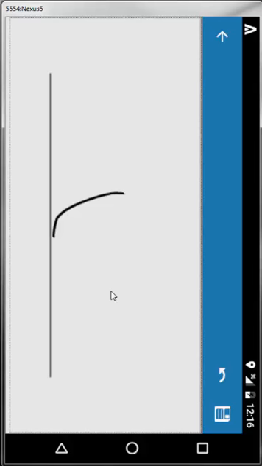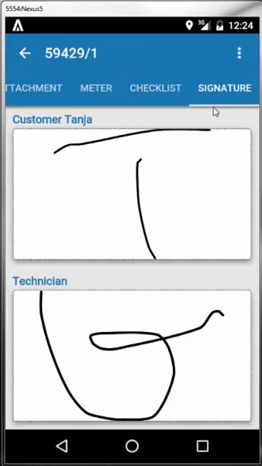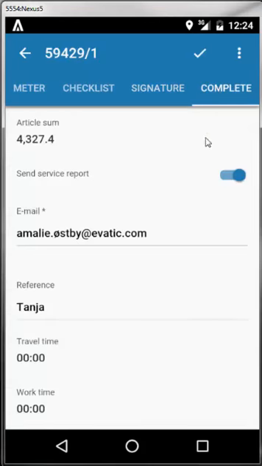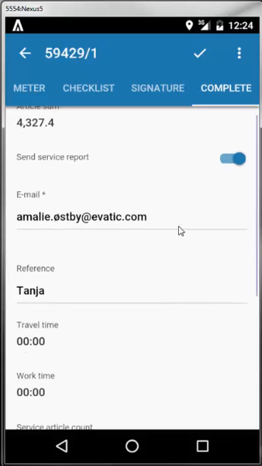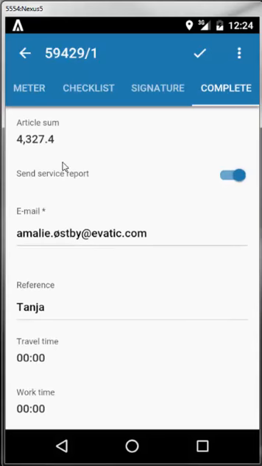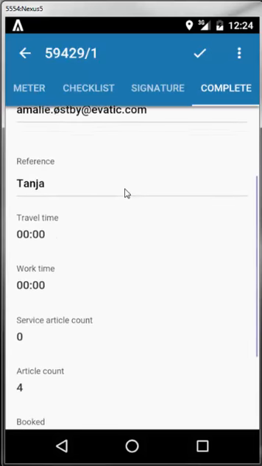And then the technician signs and we are done. The final step of working with the task is the Complete tab. In the Complete tab, everything is now on one page. Everything is here. You see the total amount of the articles. If you want to send a service report, email, everything based on how you set up the system.